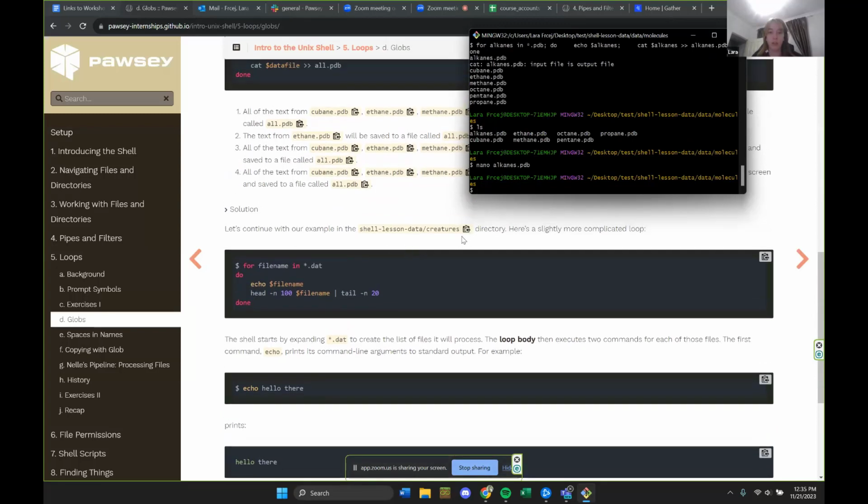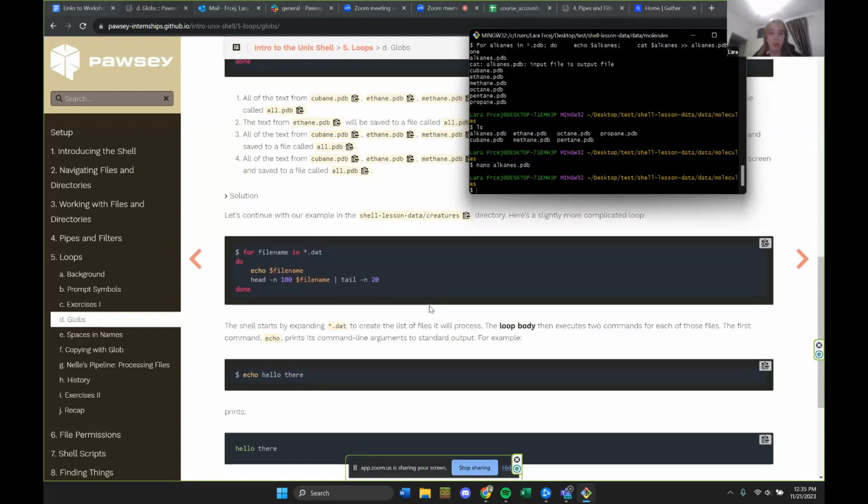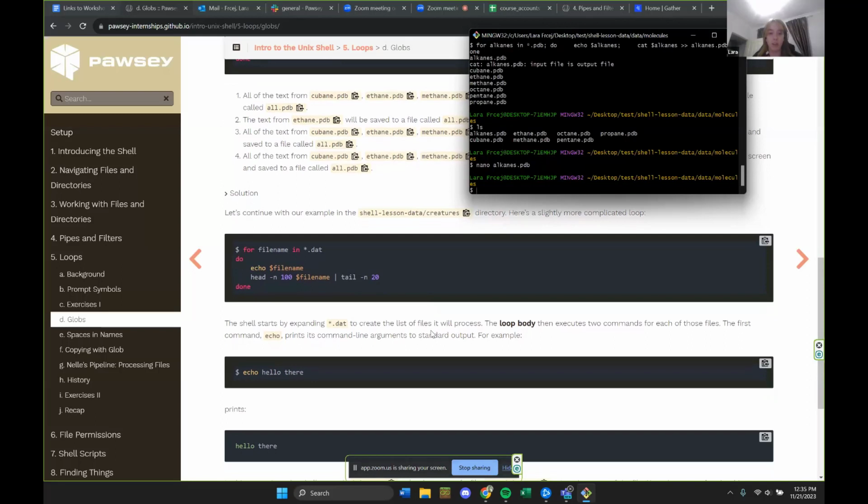Now if we move into creatures, let's see what we're up to here. We have a more complicated loop. Echo filename will tell us the file name, and then we get the top 100 lines of that file with head, and then we pipe that into the tail function, and this will get us lines 80 to 100. The shell starts by expanding *.dat to create a list of files. The loop body then executes those two commands.